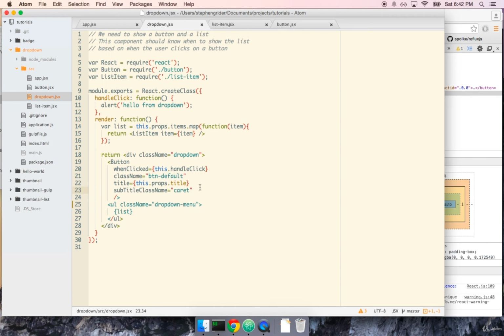Fantastic. So much earlier in the section, we discussed the concept of state. Remember, state is an object that is accessible via this.state on every class. State is used to record user interactions. In our case, we're going to use state to decide whether or not the dropdown should be open. So if state says that the dropdown should be open, we're going to add the class show on here. And if it says that the dropdown should be closed, we're going to remove the class show. So let's go ahead and get started.